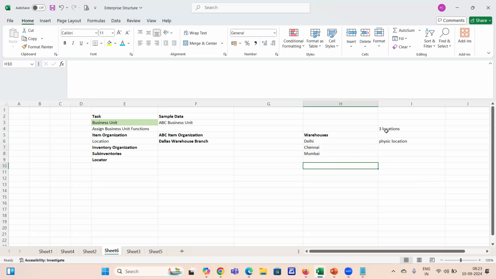We are talking about, let's suppose, South India dealing with payments or invoices. That is for business unit. That is not warehouses. Business unit is different. Inventory organization is different. Let's say, for example, you have east, west, north, south. Let's assume these are your business units.